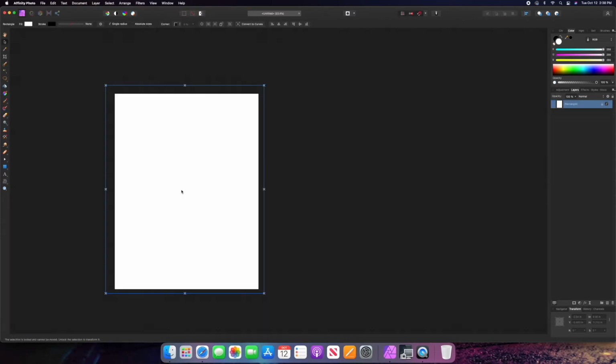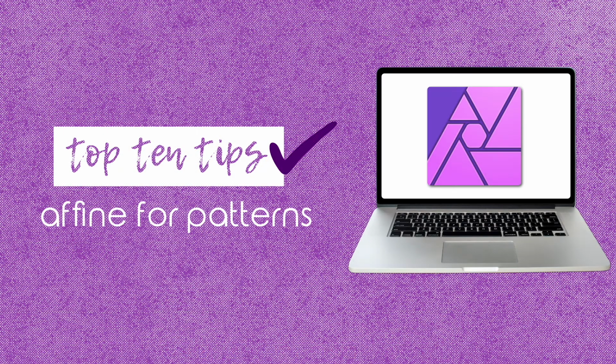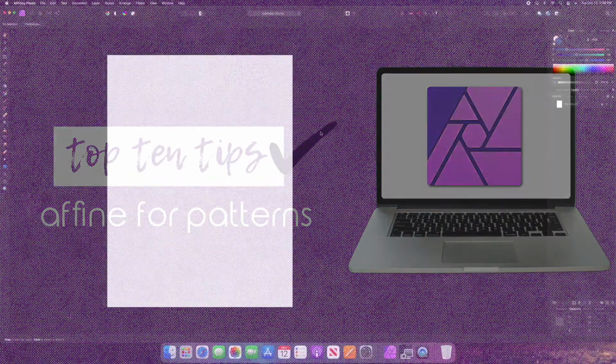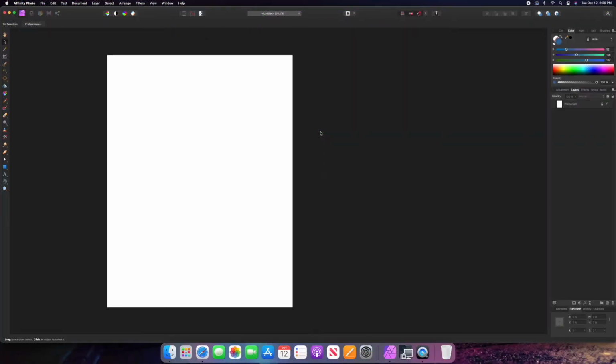The next tip I want to highlight is utilizing the Affine filter for pattern making. I am a graphic designer and illustrator. Part of the work that I do is surface pattern design, and using Affinity Photo for pattern design is fantastic. Affine is a really fast function that you can use to create a pattern. So we're going to do a really basic pattern.